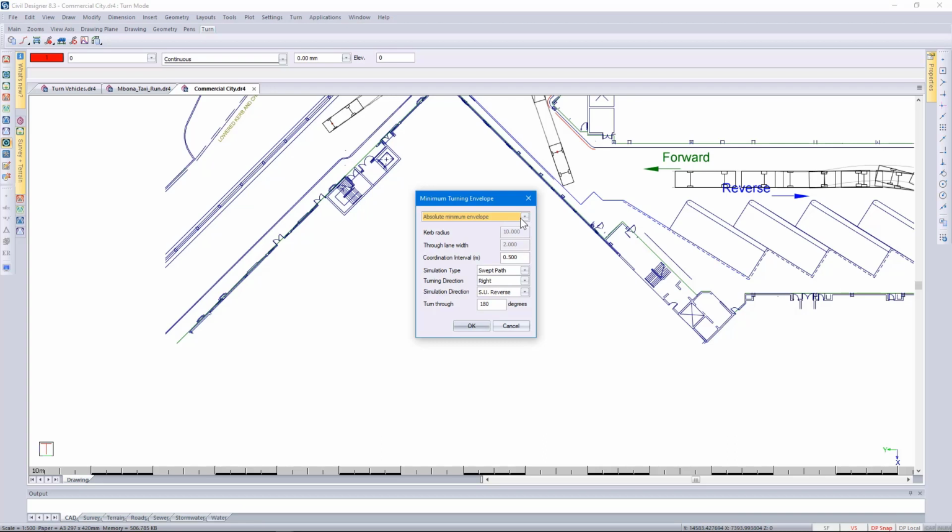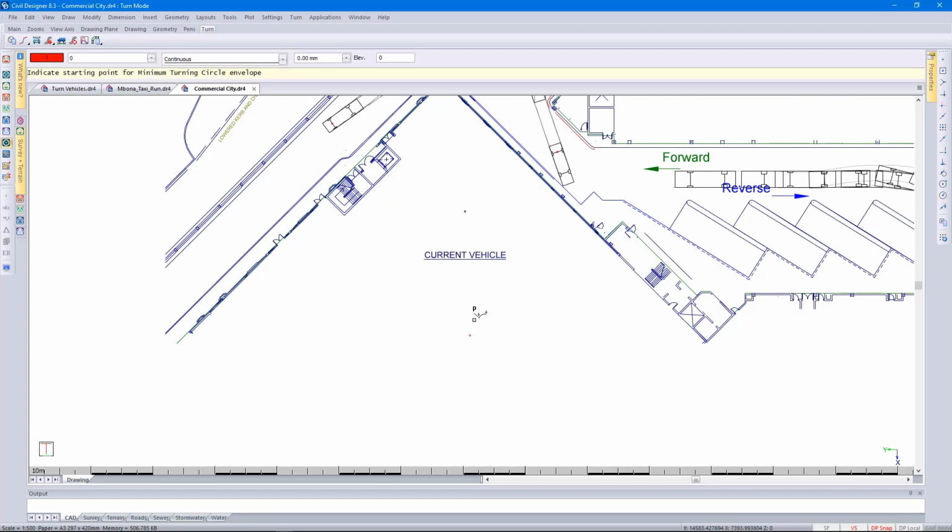You have the option of an absolute minimum envelope, TRH template, or using the TRH formulas to travel around a curb. I'm going to select the absolute minimum envelope, specify the coordination interval, the swept path, turning direction to the right, going in a forward direction, and turning 180 degrees. Specifying my start point and the direction for the initial movement. And then left click.